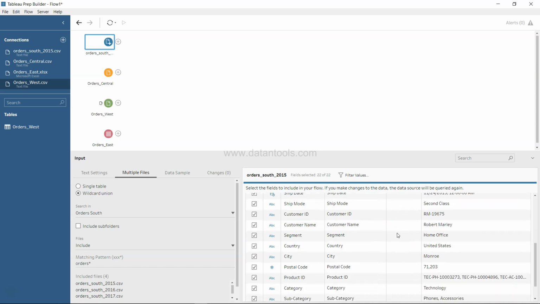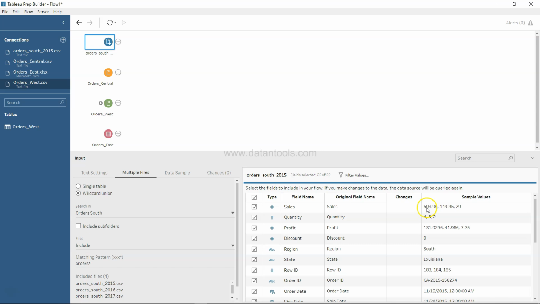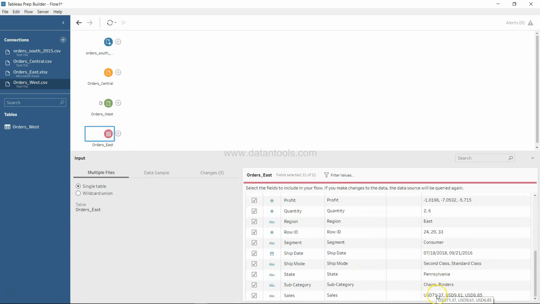Coming back here, trying to look at sales. Where is sales? Yeah, so it does not have. It's only order east which has USD. So we may need to do some processing over here to make sure that this does not become a part of our data set.